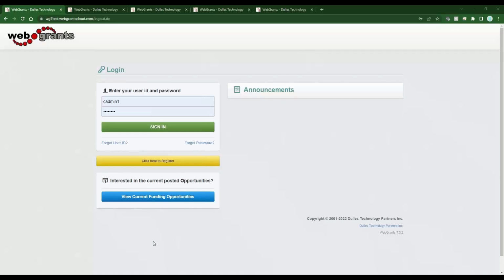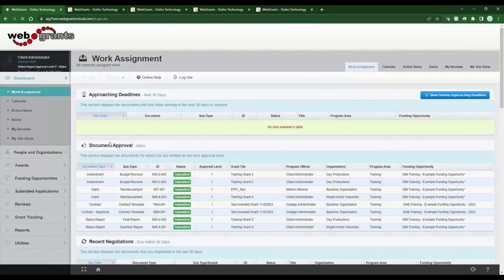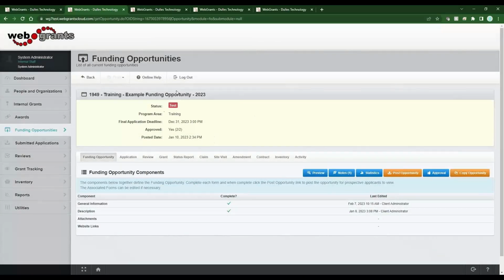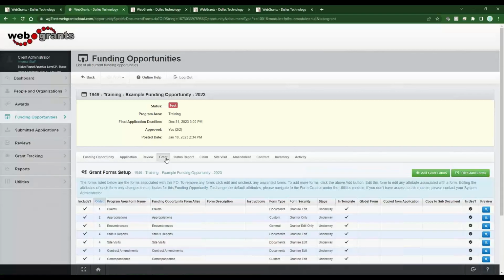So there's a couple of setup items for all subcomponents that you have to do. I'm going to first take you in and show you the funding opportunities. We're going to go to funding opportunities. I have that one open here. So this is a funding opportunity I'm going to use today. Because site visits is a grant subcomponent, we have to go to the grant tab first. Remember, we don't have to use all of the subcomponents. All of the subcomponents may not apply to this particular funding opportunity.